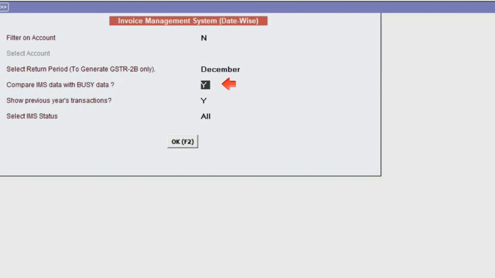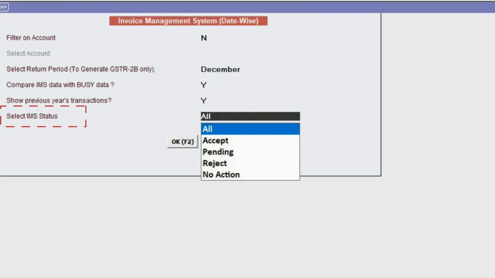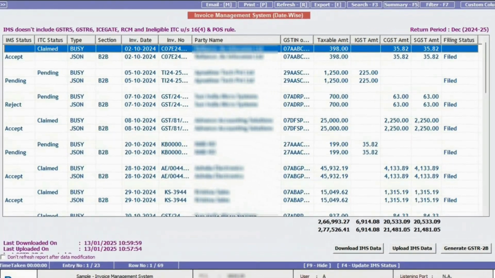Busy allows you to compare IMS data with Busy data. Use the provided filters to sort entries based on action. Then click OK to proceed. The IMS report will display with the IMS status column. Actions specified here will be uploaded to the portal. The ITC status column saves this information in Busy for future reference.